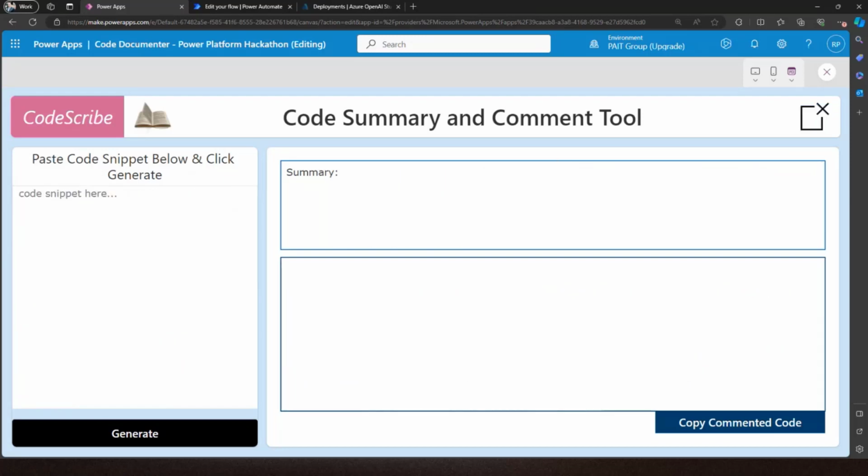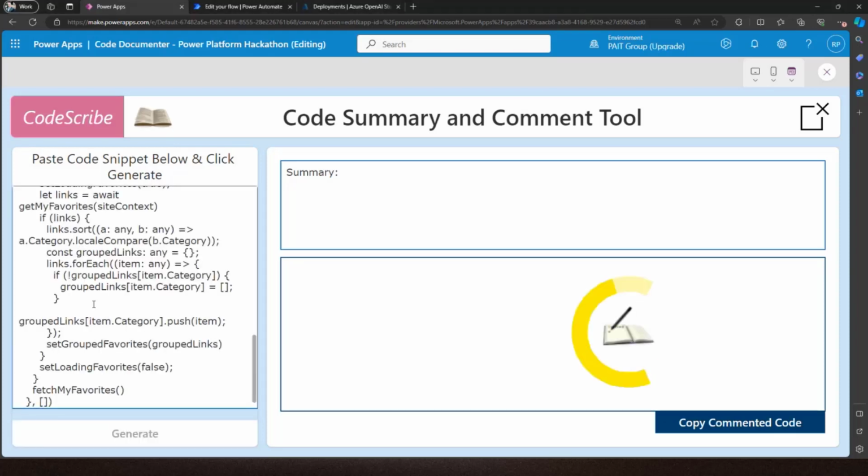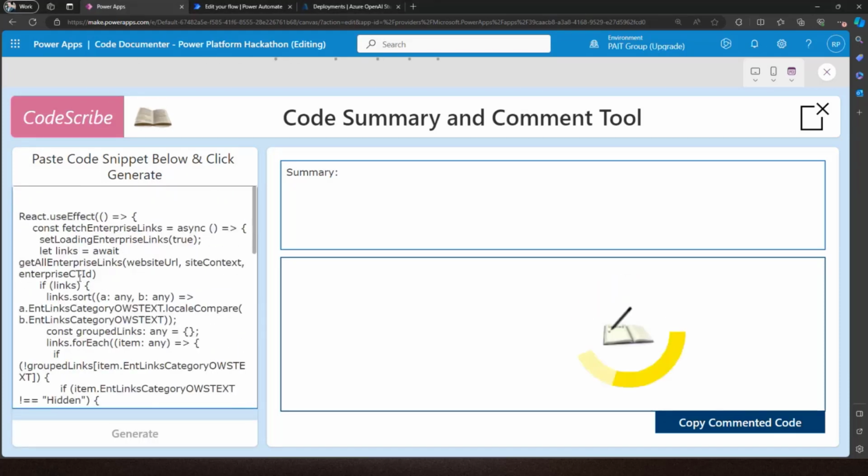Let's do one more code block so you can see it in action. This one's a little more complex. Again, this is from the same project that uses React.